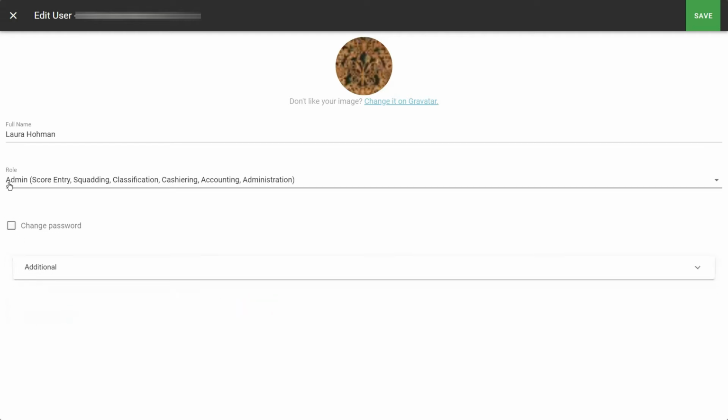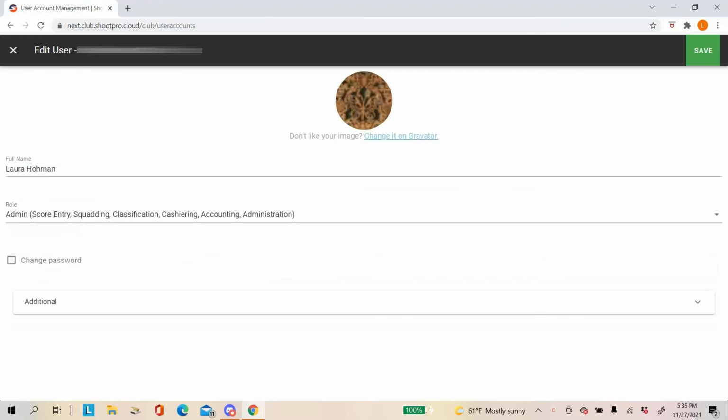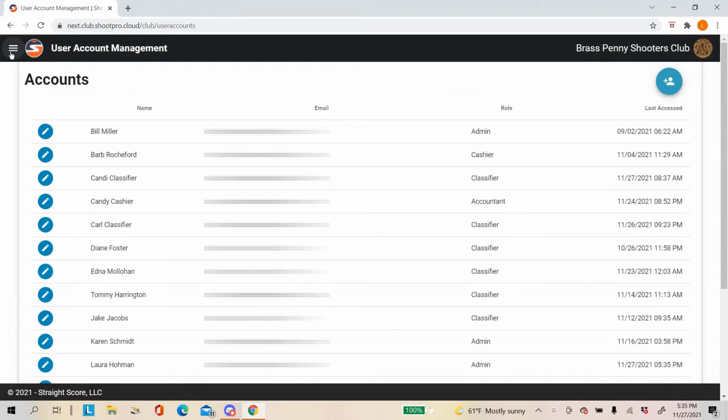In this case, my role is that of administrator. That means I can do score entry, squatting, classification, cashiering, accounting, and obviously administration. If you make changes to a user's account, you would click on the Save. Obviously, I'm not going to make a change to mine, therefore I can just close.